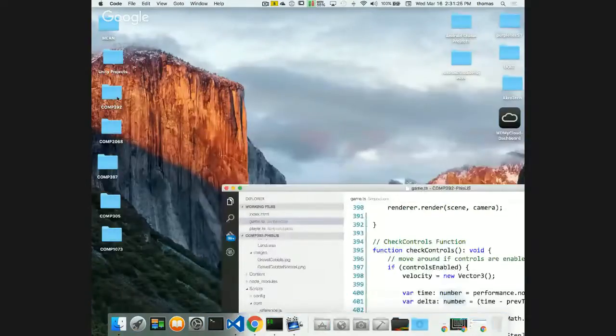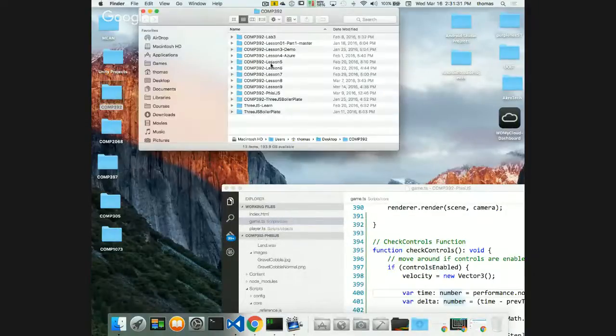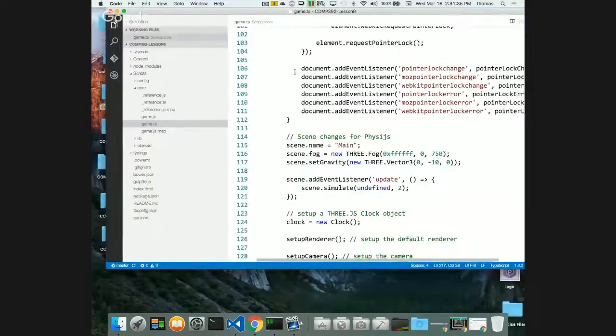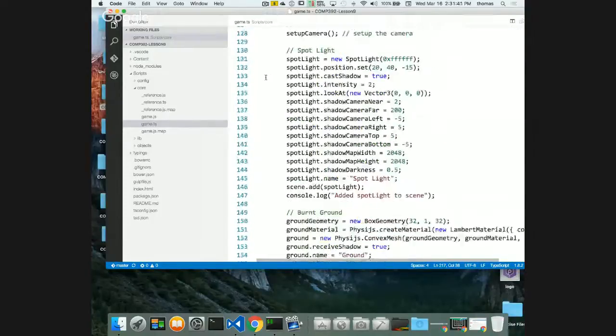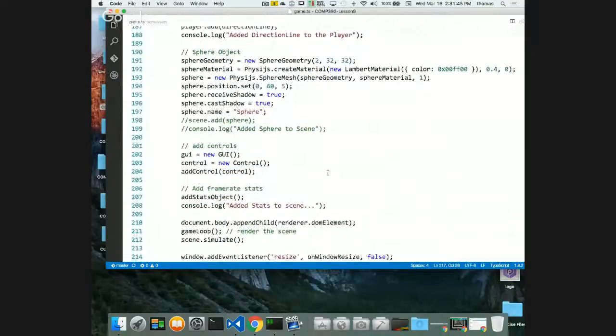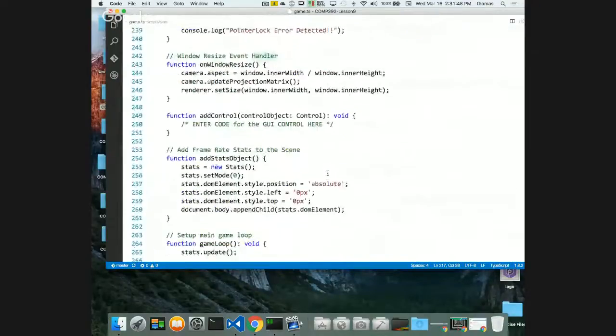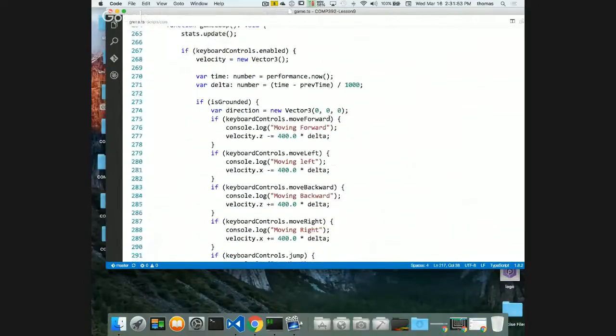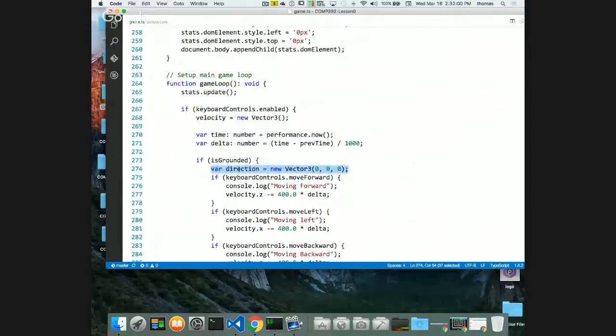And let me just bring up the project we're working on last, right? So working on this project, lesson 9, COMP392 lesson 9, that's the project we're working with. So I made a couple of changes just to fix what we had from before. We had a couple of actual typos. If I go back down to our game loop here, you can see how direction is now being defined here in line 274 of our game loop. It's inside of our game loop.